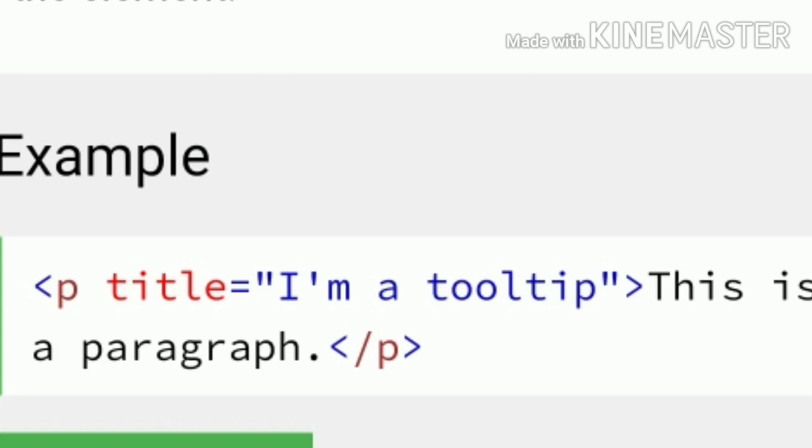Then you can go to another important one, the title attribute. The title attribute defines some extra information about an element. The value of the attribute will be displayed as a tooltip when you move the mouse over the element.